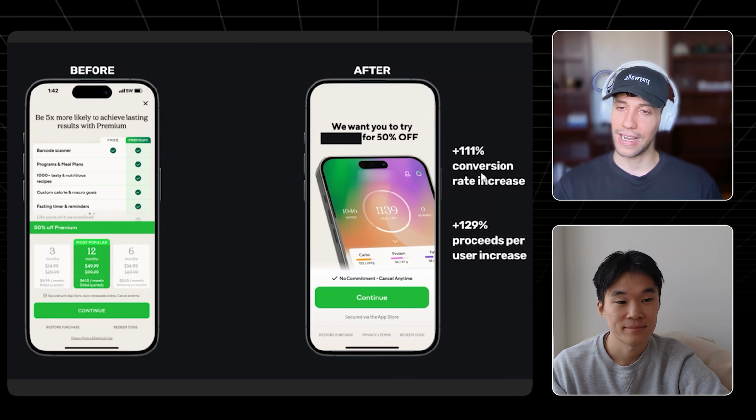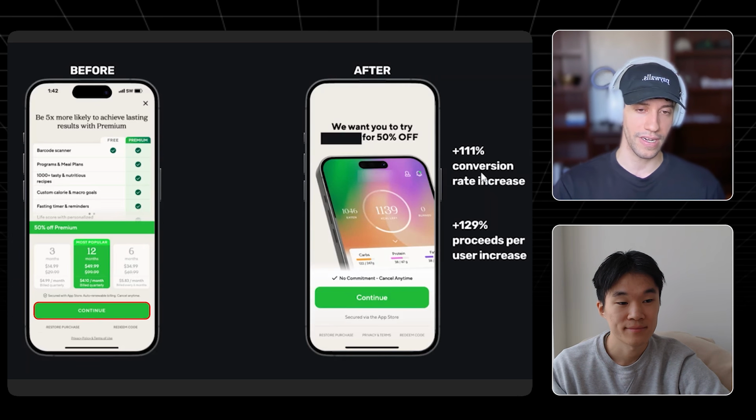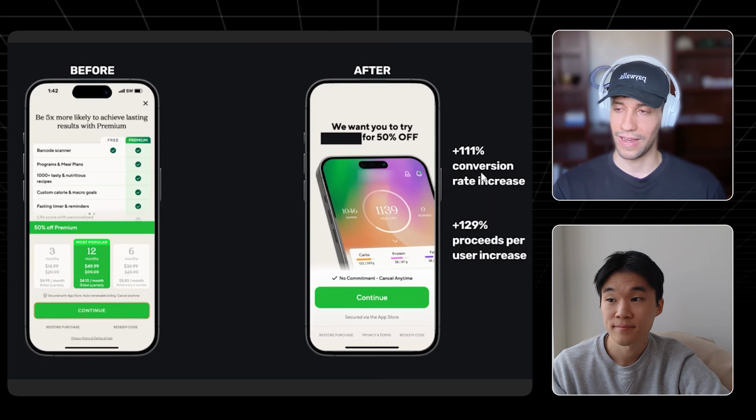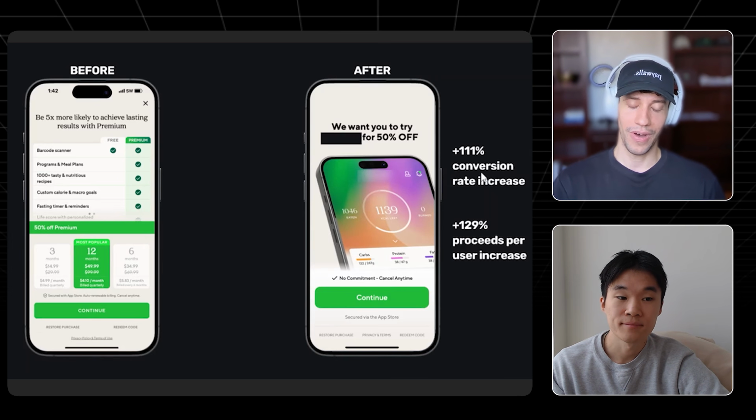So in this case, actually continue takes you to another screen, and there is more information. It's just not on this slide, but the point is that when you simplify the paywall, so in this case, that we want you to try app name for 50% off.